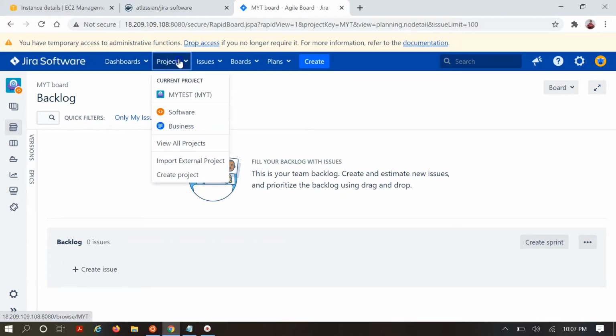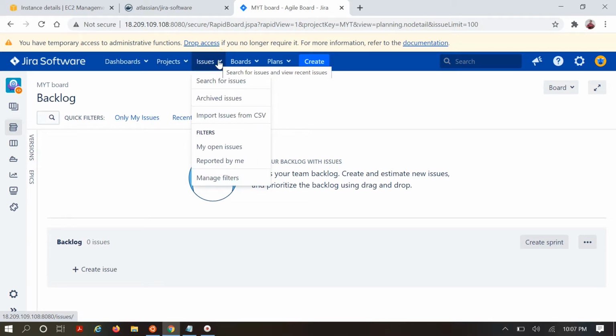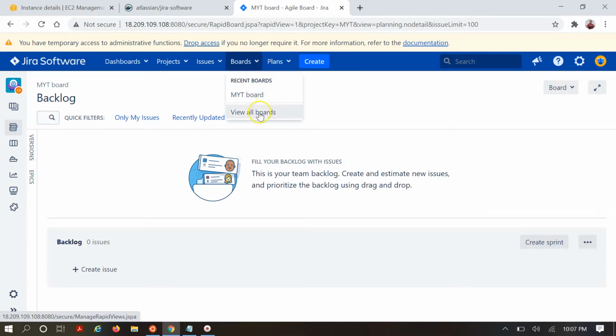At a high level, you can create multiple projects from the project menu here, if you want to create a new one, and if you want to import an external project. You can see your issue filter here, and you can create a new filter. And this is the board. Boards can be created here, either a Kanban board or a Scrum board.